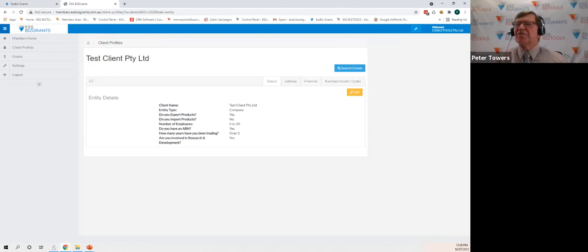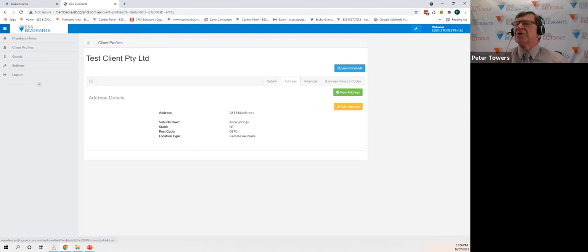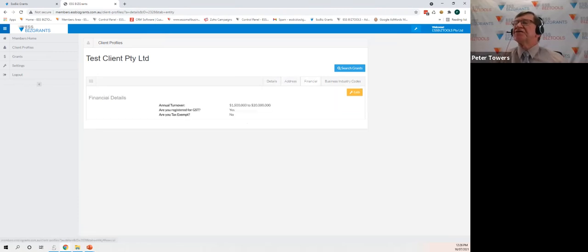There's a summary then of what we've just put in, so you can check it. And we've put the address in. So this business is in the Northern Territory at Alice Springs. And we've got the financial details. And then we have to insert the business industry code.